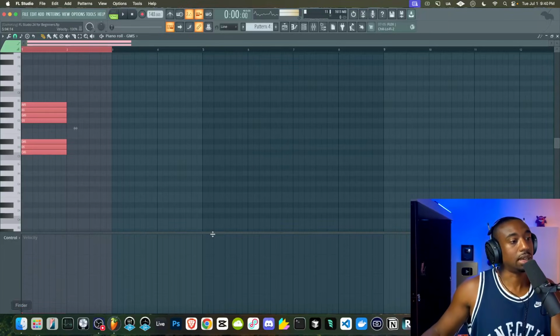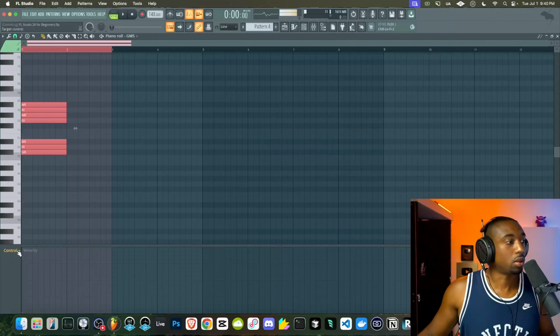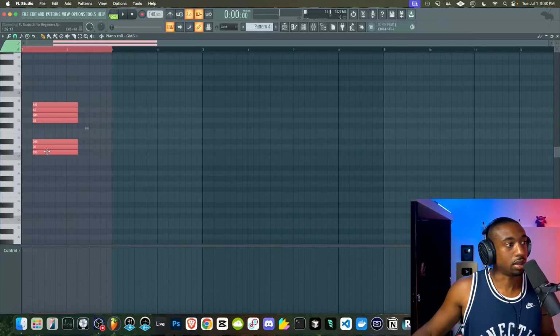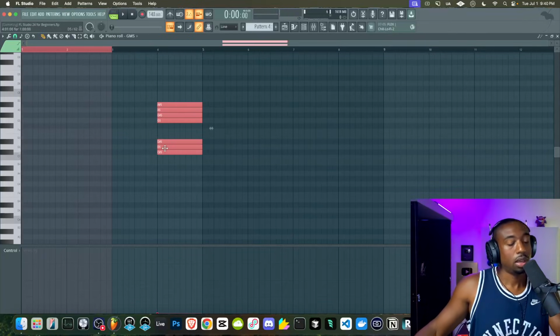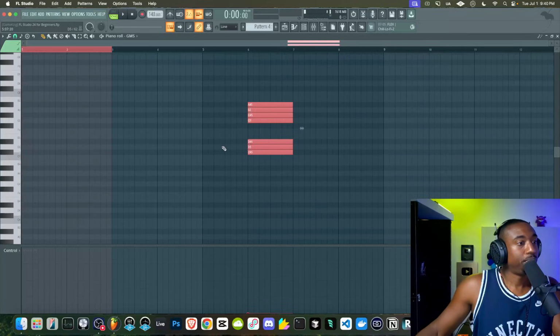Let's turn the velocity down. If you don't see the velocity, grab the ellipses here, left click, pull this up. Go to where it says Control, go to Note Velocity, and this is where these notes are. Let's left click and pull it to the side as a reference, just so we have it.